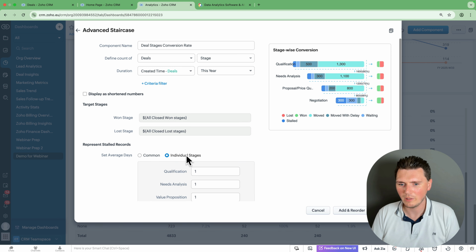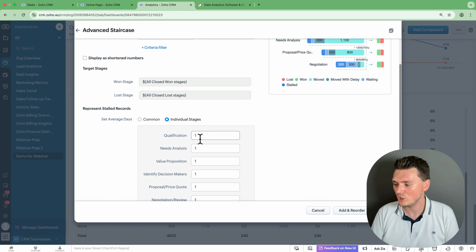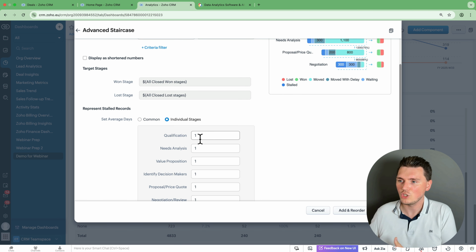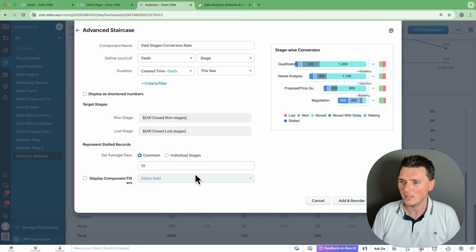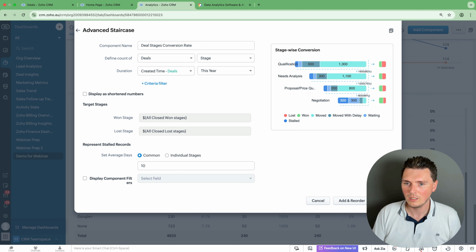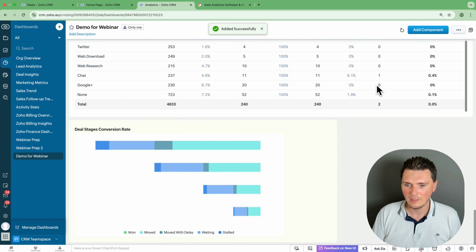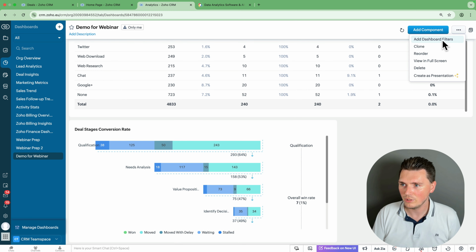If I wanted to, I can actually switch this to individual stages. So if you know different stages within the deal have different time frames, you can change it so the average time for each stage is different. But for now, I'm just going to keep it as 10 to keep it simple. I'm then going to hit save. And straight away, this is going to create a really, really powerful report.